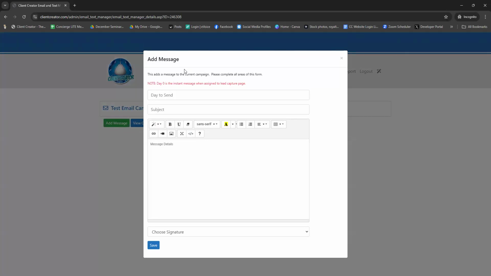Day 0 is the instant message and it only goes out when assigned to a lead capture page. What does that mean? That means that if you want this to be assigned to a lead capture page, when somebody signs up and activates a lead capture page, the moment that they activate that and enter their information, it's going to send them an email and or a text message. If you want it to be immediate, and that's what you're intending to do, you put a 0 here.